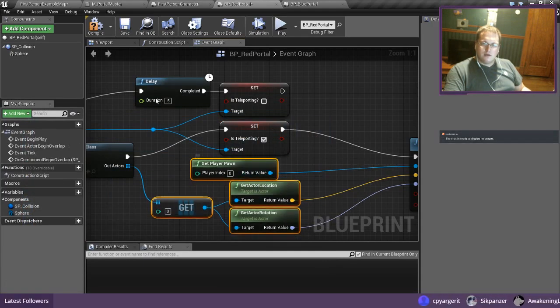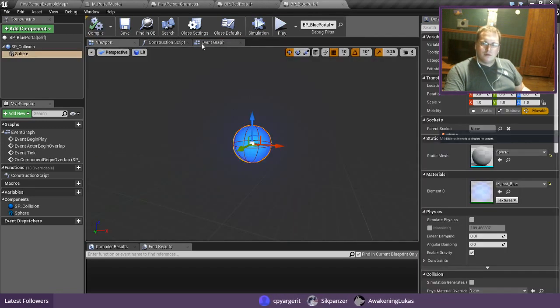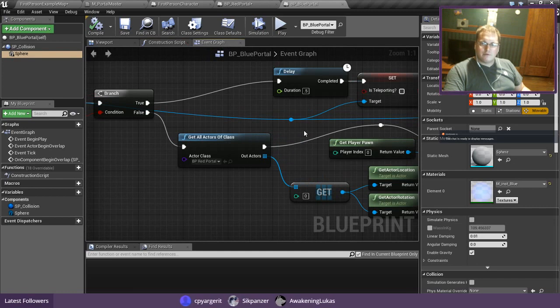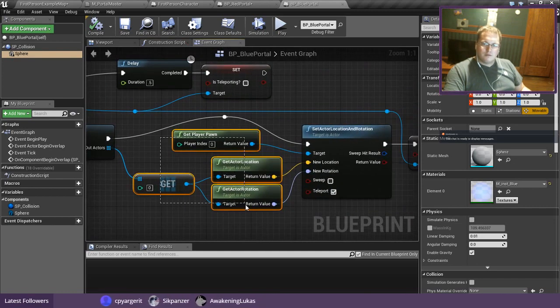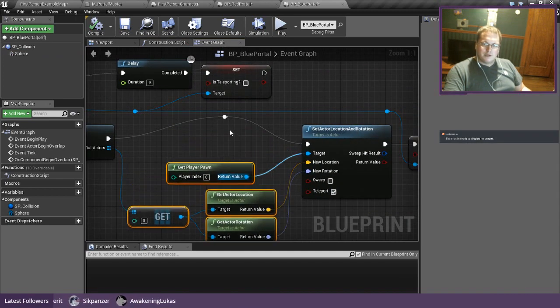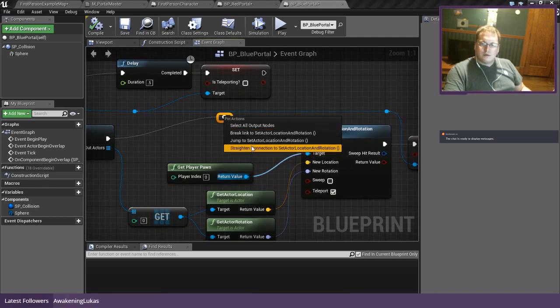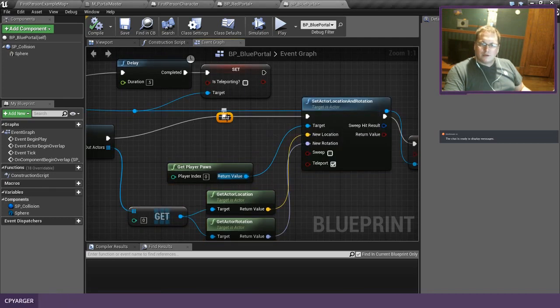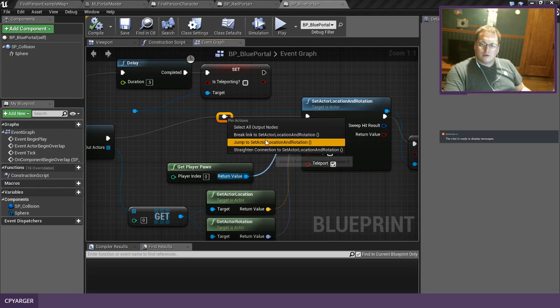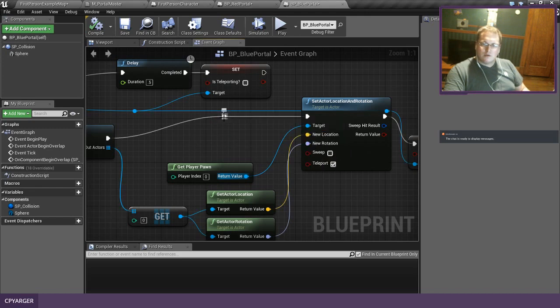Portal. Yeah. File. Run a blue portal. Back graph. Put these down. String connection. String connection. Let's click.